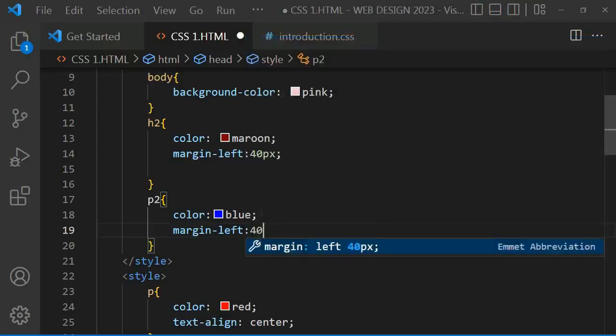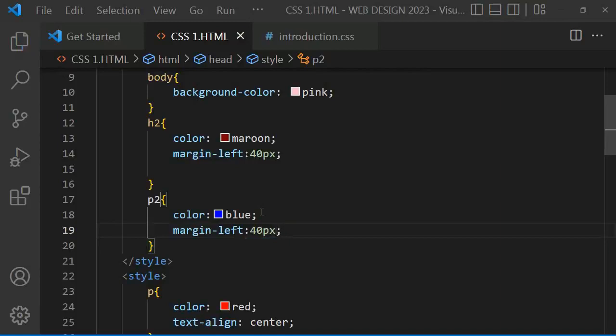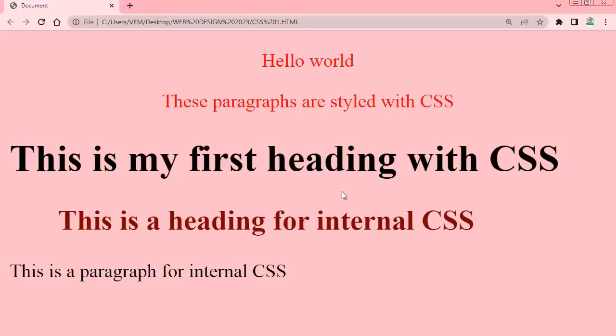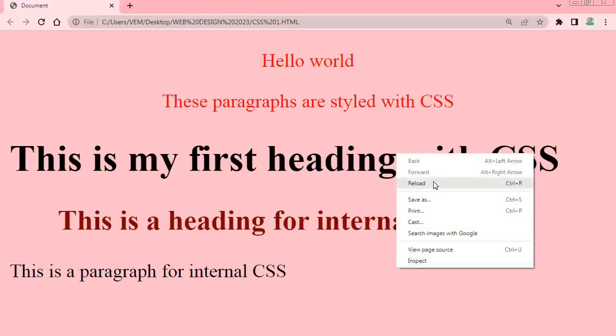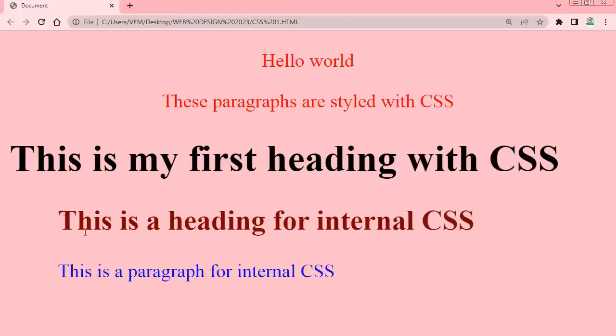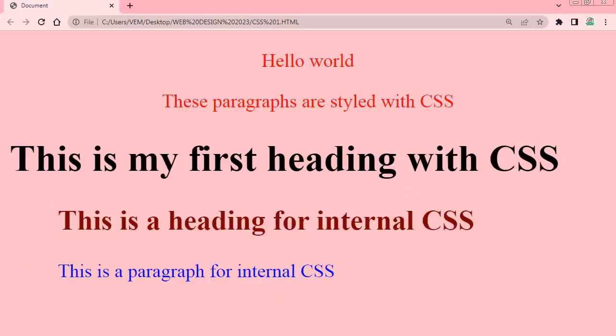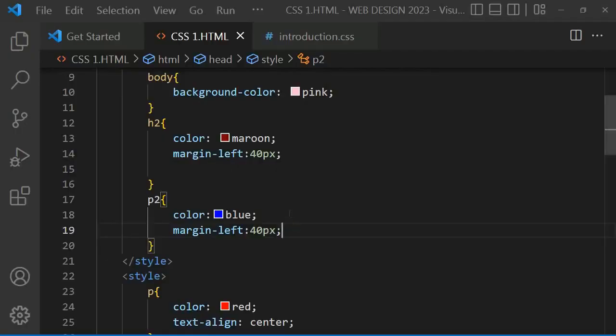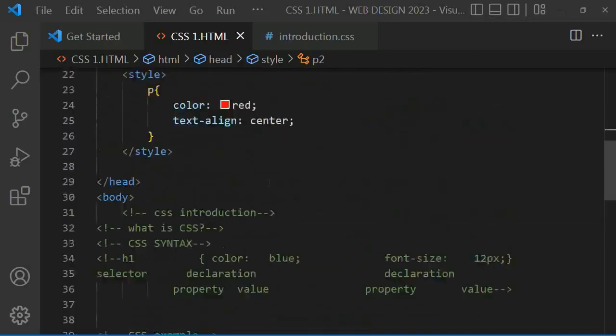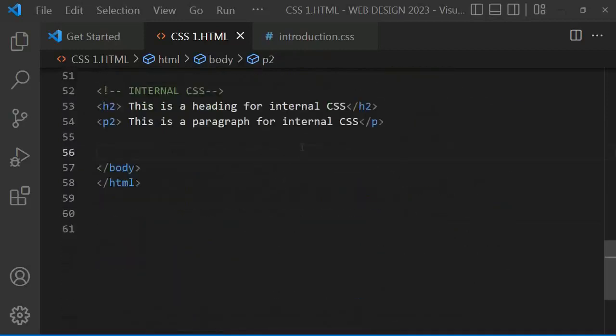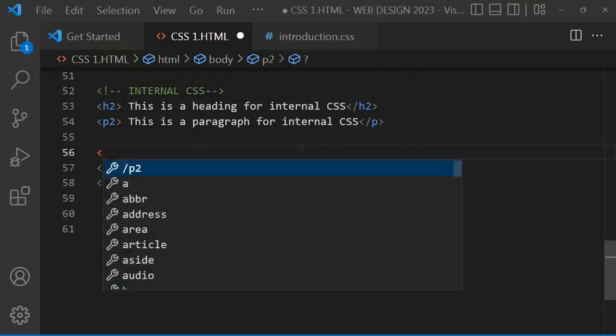Okay, let's say 40 pixel, then your semicolon, then save. So that's how to style using the internal styling. We'll be able to deal with the internal and external.